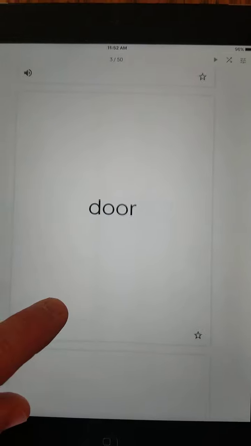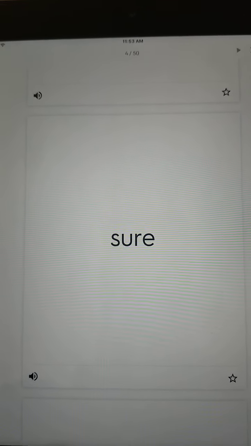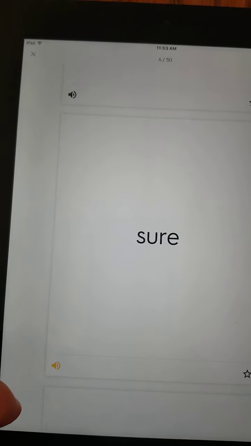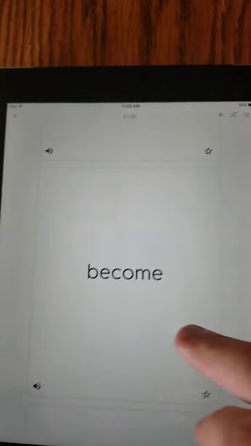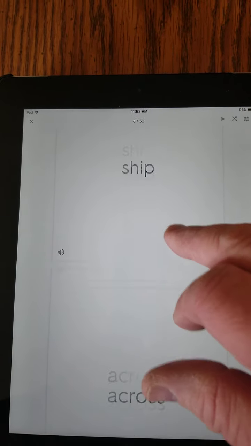Let's pretend we don't know this word and we're saying something like sewer. I'm not sure. So I click the little speaker, and she tells me the word. Sure. And I go to the next word. And so you just keep practicing your words until your student can go through the list, and they should be able to say the word pretty quickly.